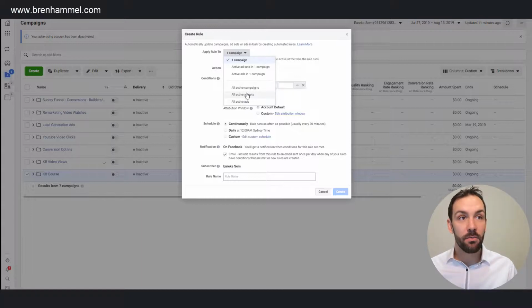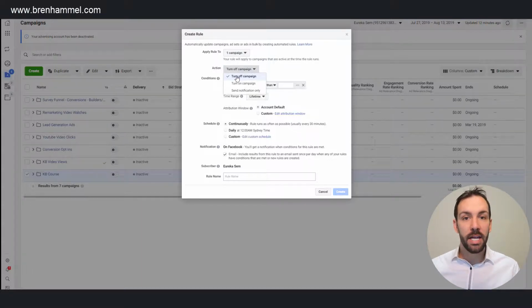All active campaigns, which is one that you have to be careful of. All active ad sets, again, that's one you definitely have to be careful of. And all active ads, again, one that you have to be careful of. So next we come down to action. Now with action, we have 3 different activities that we can undertake. And this is what's going to happen when the conditions are met below. So we can turn off the campaign, we can turn on the campaign, and we can send a notification to an email address. Now these do change if you change ads or ad sets up here as well.